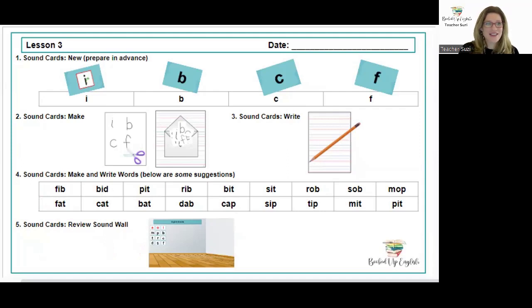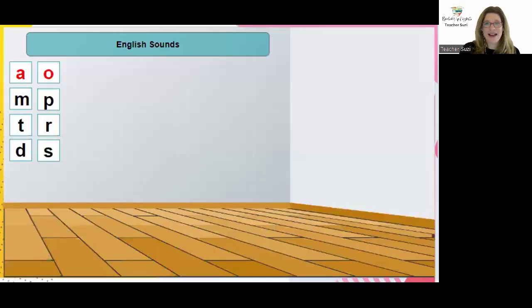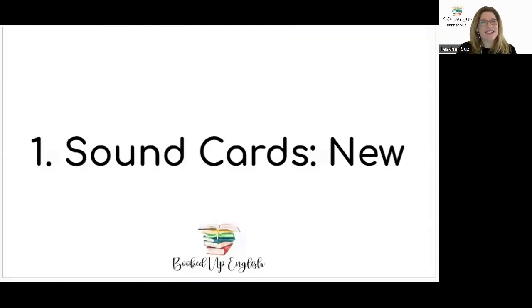Before introducing the new sounds, old sounds can be reviewed. Moving on with step 1, introduction of our new sounds.